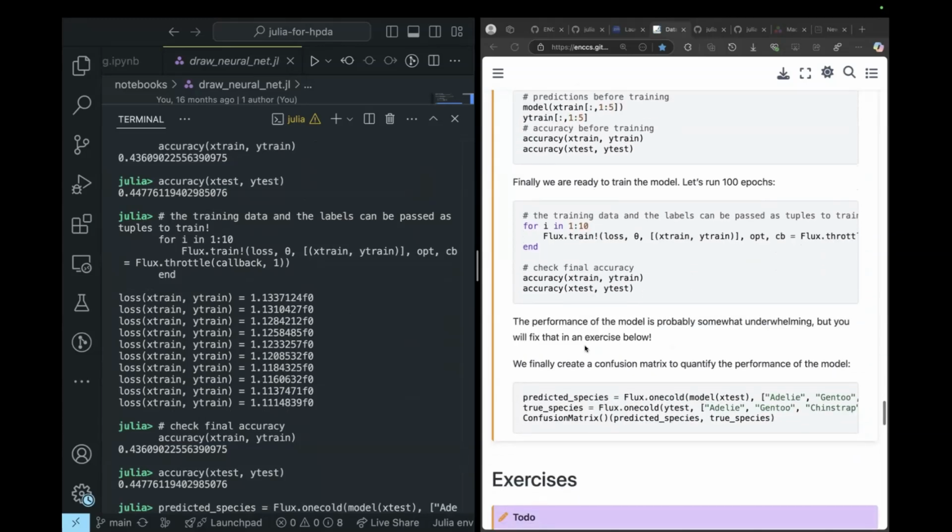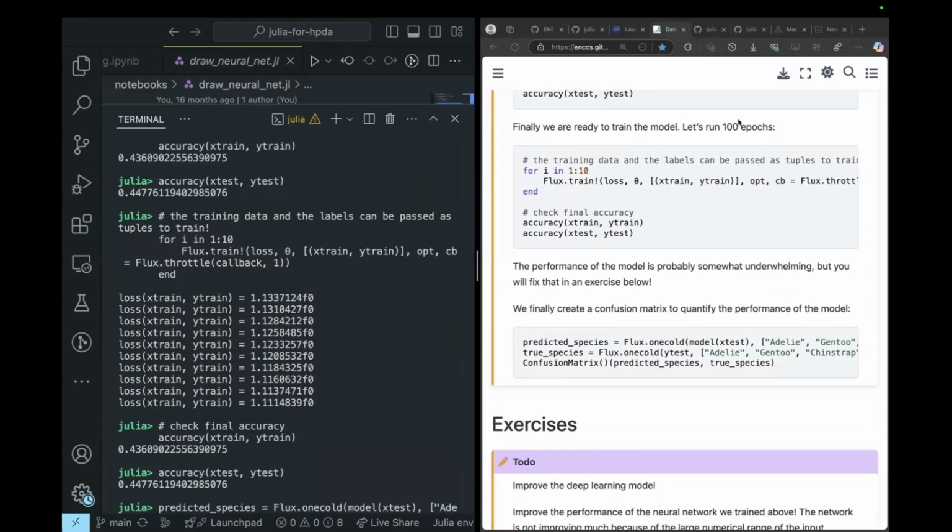And then finally, on this step, we are ready to train our model, and we will do this 100 times. It's called epochs in AI and machine learning: one epoch, one time. So we can train it 100 times. Here you can see in this data chunk that the training data and the labels can be passed as tuples to train. Tuples are immutable sets of data points. And we do this for train, applying the Flux features package to this.